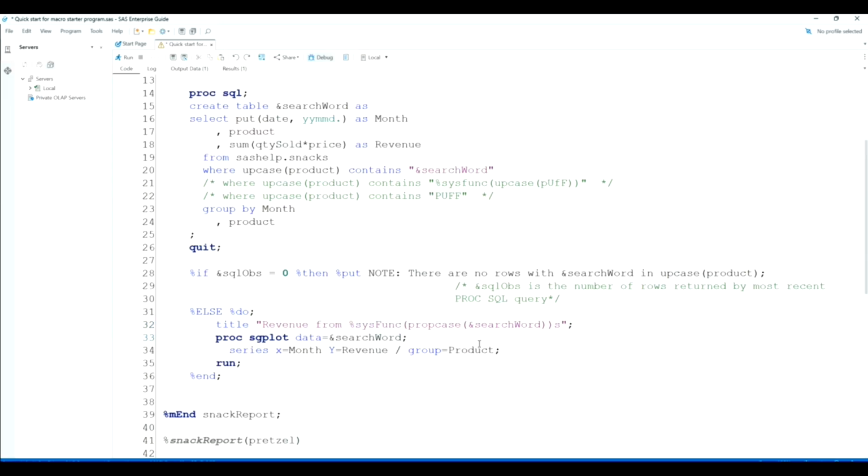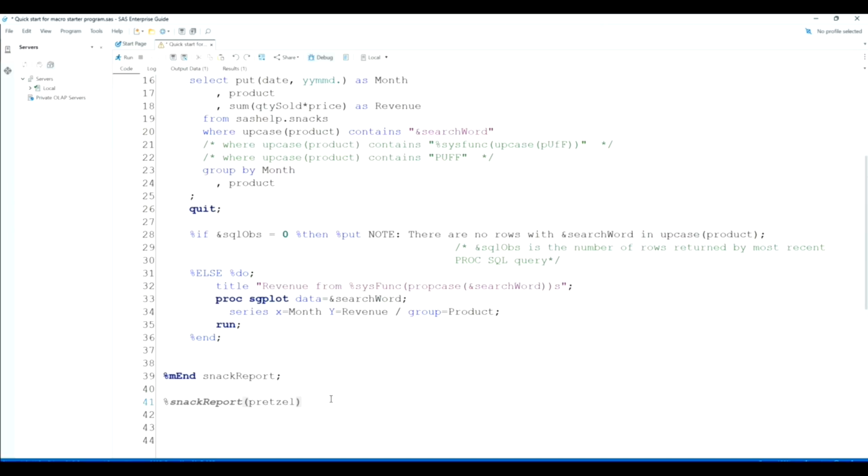Is there a maximum number of macros you can have in your program? Not that I am aware of. If it were to exist, it would be in the thousands. So functionally, no. So I believe it's only limited by the amount of hardware you have available.